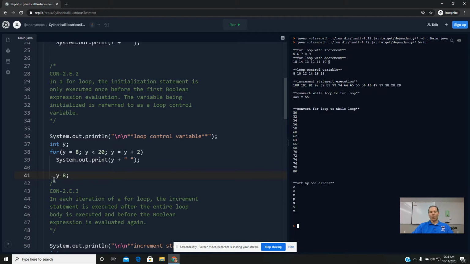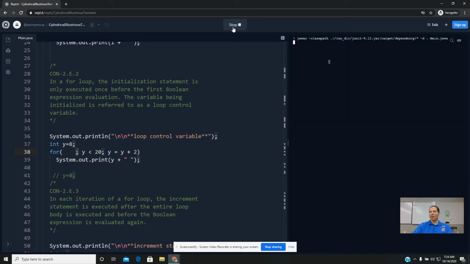In fact, if I wanted to, I could even declare this variable and initialize it here. It's kind of weird with a for loop. You can leave this space blank. You do need that semicolon, though, to indicate that you have included the space for that statement. It's just that you could actually choose to not initialize anything there.